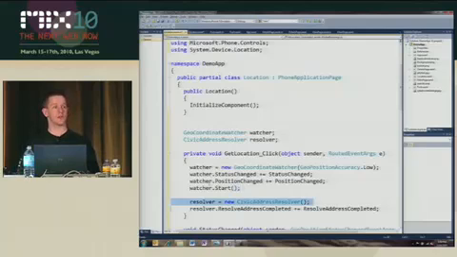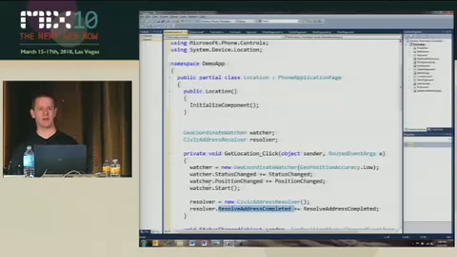And then I'm going to start the geolocation, so kick off the location services. And then for resolving the addresses, I'm going to create a civic address resolver. And again, there is a synchronous version, but I'm going to use an asynchronous pattern. I'm going to hook into the resolve address completed event and do some work when I get information back.